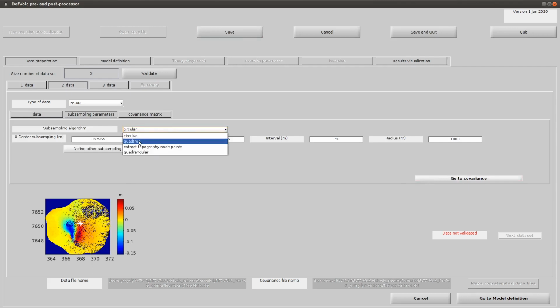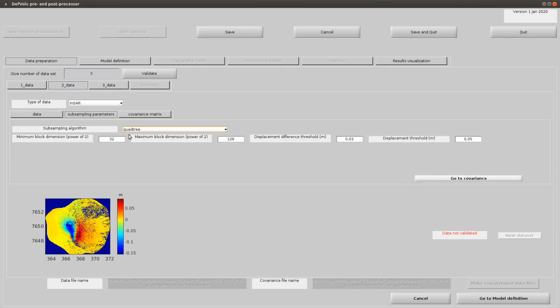This time I will try a quad tree. So quad tree is basically based on subsampling for high gradients or high displacements. So the higher the gradient, the more points you have. There are 4 parameters for quad tree. One is the minimum block dimension in terms of number of pixels. The maximum block dimension, again as a function of the number of pixels.